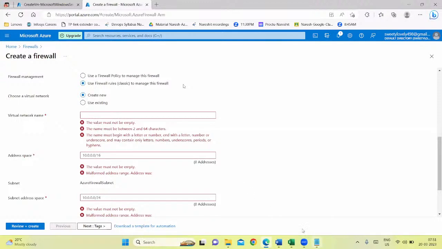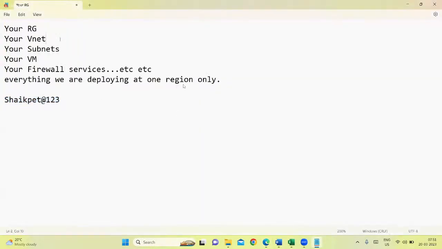In that, we have two subnets, right? We have created one VNet that is called firewall VNet, and in this we have created two subnets. Subnet one is for virtual machine deployment, and the other one is the Azure firewall subnet. This we have created.